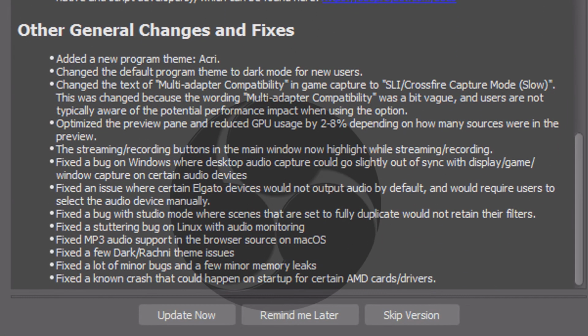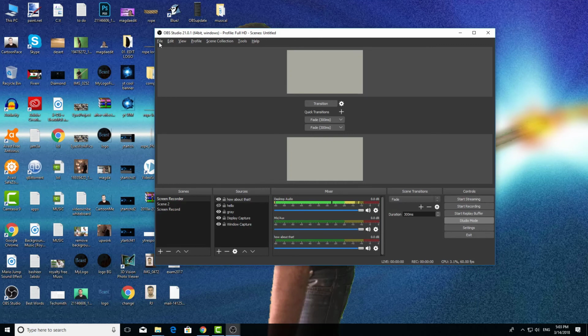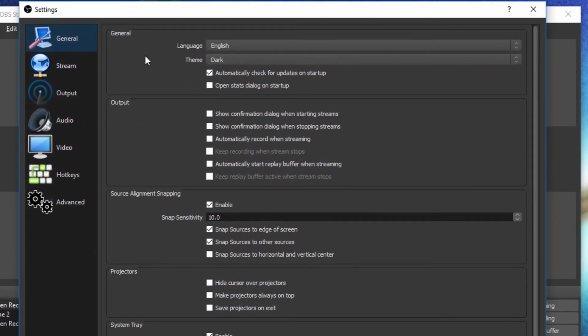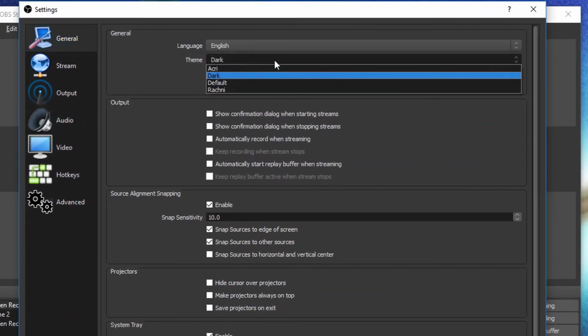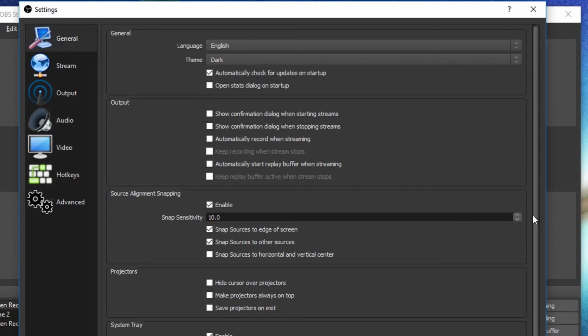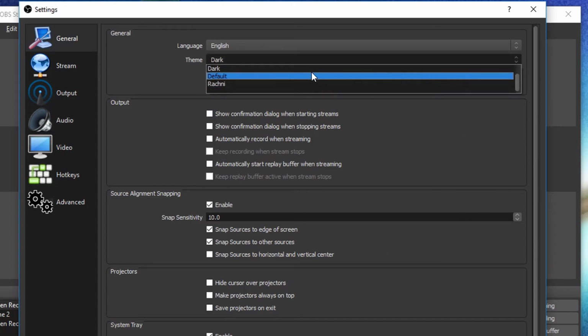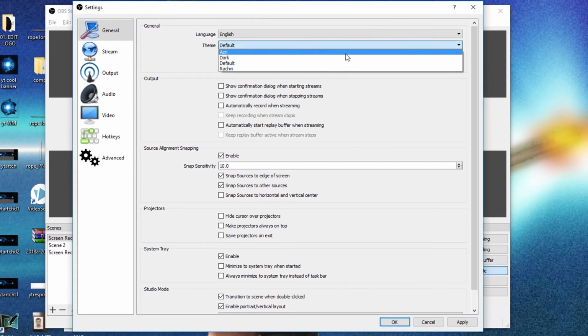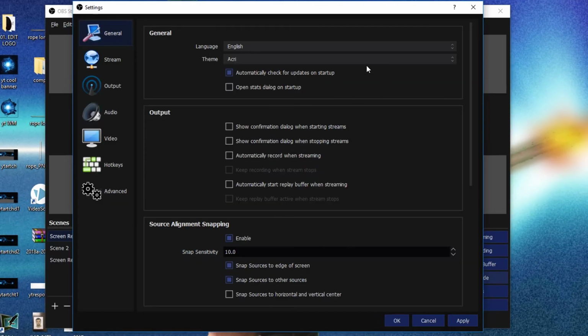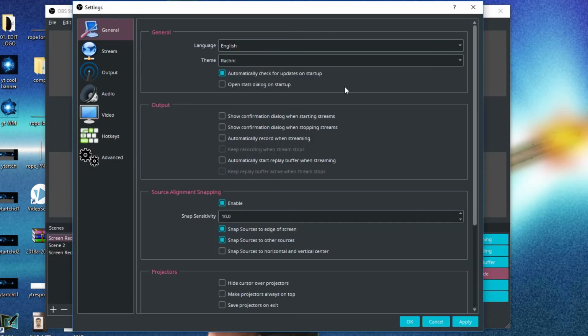Now finally, some visual stuff. Let's start with, everyone has the layout default as dark theme, and the dark theme is the one you can see my OBS is. They added a new Acre theme where you can find it in here. You can see we are on the dark theme right now, but there is the default, the Acre theme, and the one that they have added, and they have the Rachni.